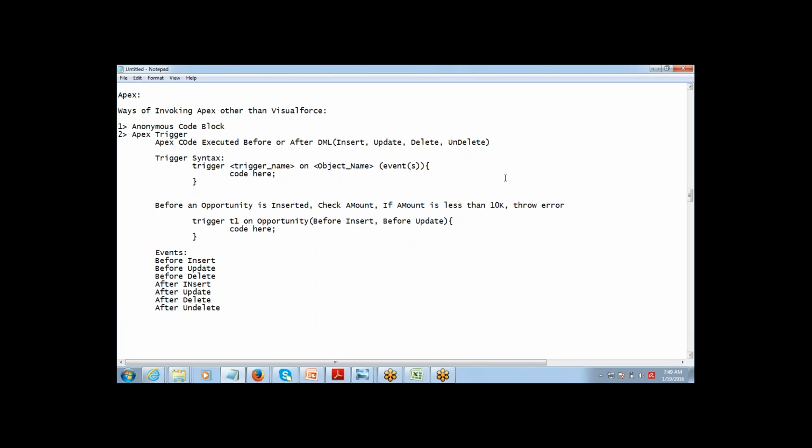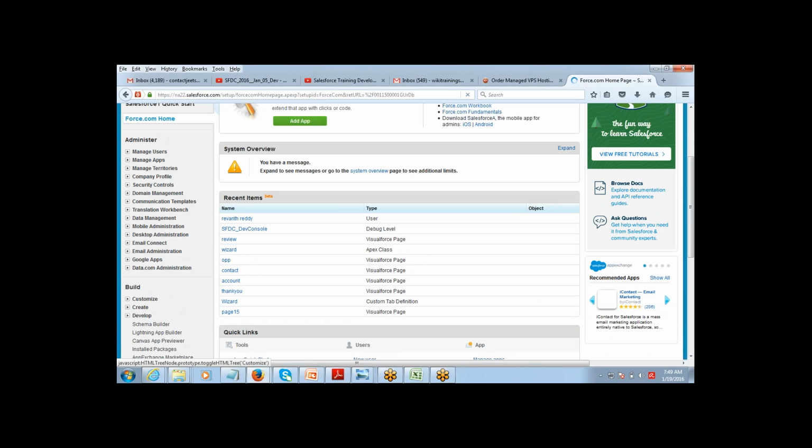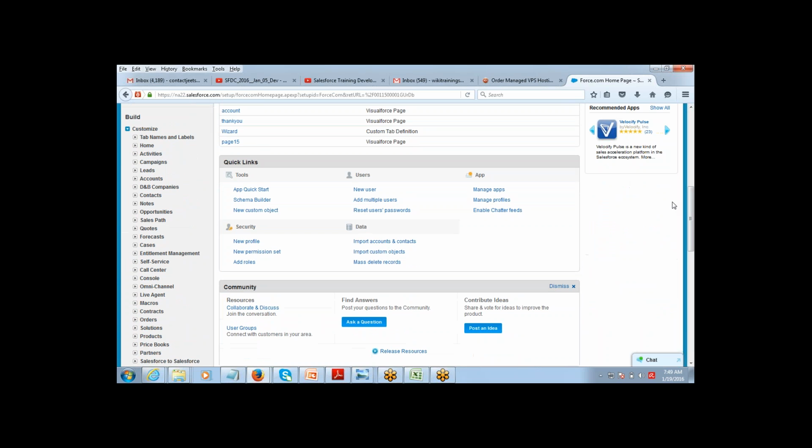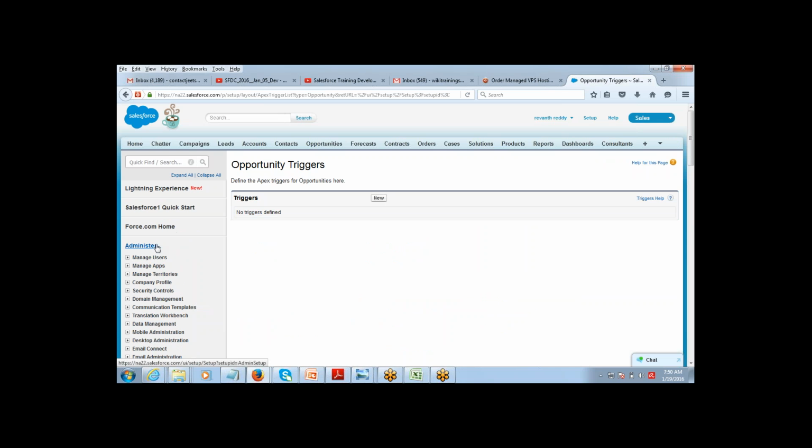Right? Okay. So let's do the same example. Where do you actually go and write this trigger? To write this trigger, you just go to setup, customize, opportunity. So you have to go to the object for which you're trying to create the trigger. This time we are creating a trigger for opportunity, so we go to opportunities, and under opportunities you will find triggers. If you were creating a trigger for accounts, you should have gone to setup, accounts, triggers. Got it? Okay. Now this is where you have the opportunity triggers. Click on new.